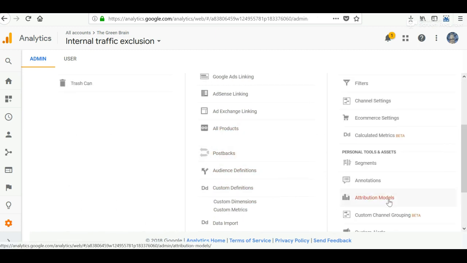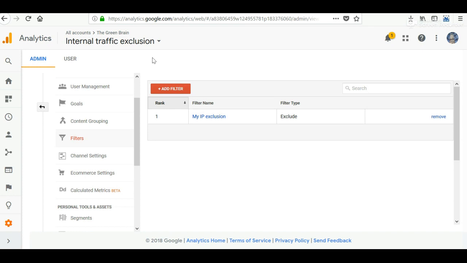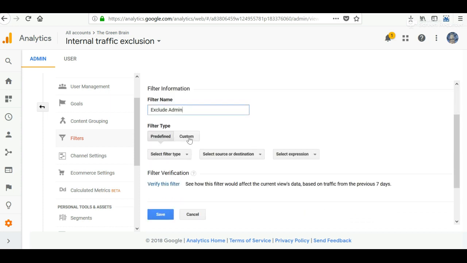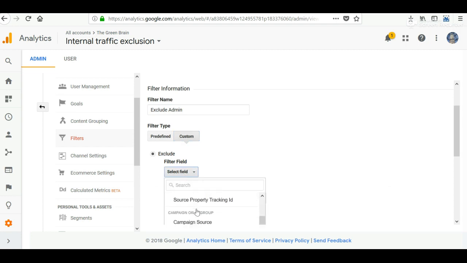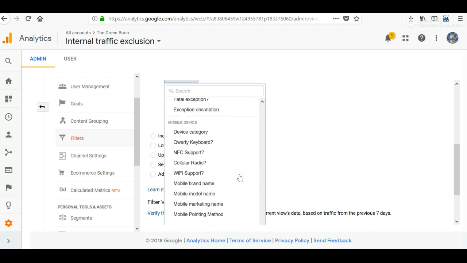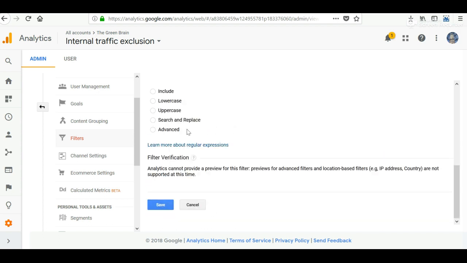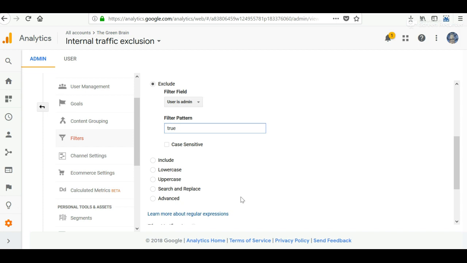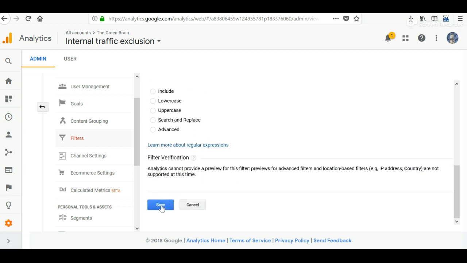Next thing is to create a filter for this. Just go back to the filters and then click on add filter. Here I will create a new filter. I'll just name it exclude admin. And then for the filter type, just select custom, and then find the custom dimension that we have just created. You see user is admin. And then just put true. Then save.